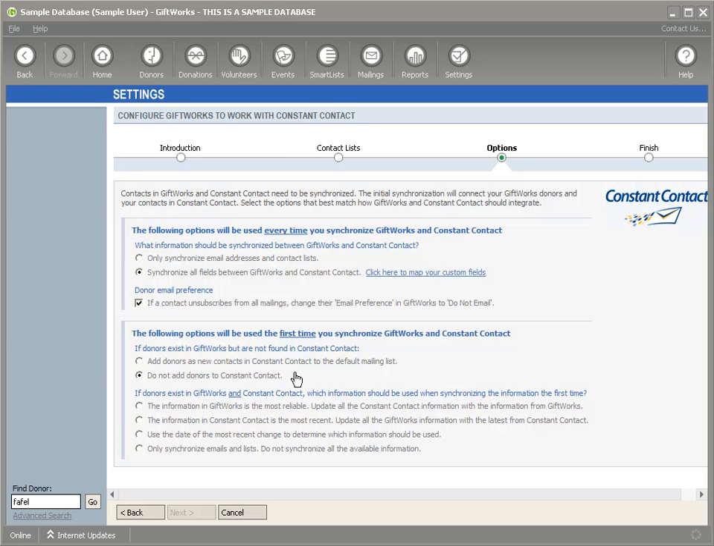We use a term called seeding, spelled S-E-E-D-I-N-G, seeding your Constant Contact. If you would like to seed it, meaning send all your donors up the very first time so that they're in Constant Contact, then choose this option, add donors as new contacts in Constant Contact to the default mailing list. Other than that, just choose do not add donors to Constant Contact.